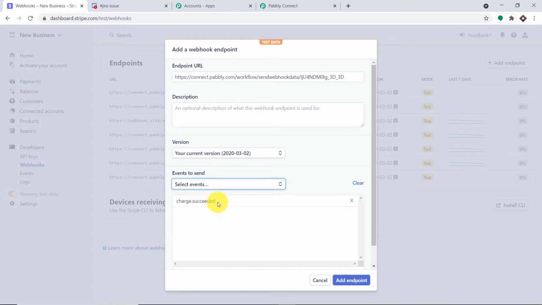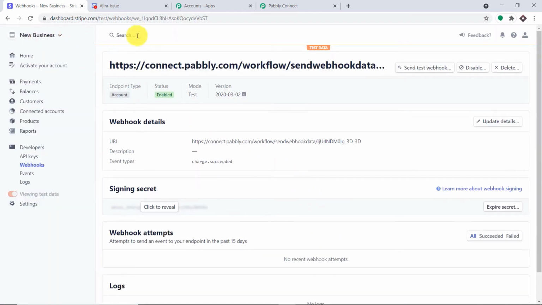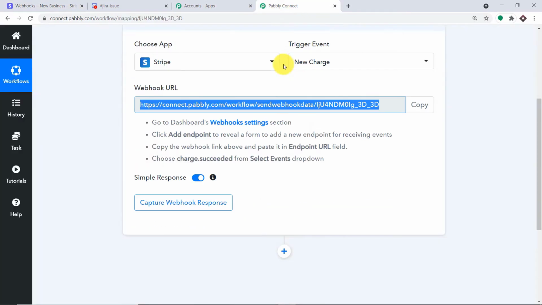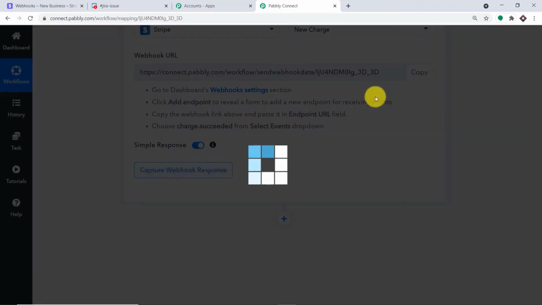Basically the idea is that once the event is charge succeeded, when a payment is made, it will send the data to Pabbly Connect. So let me just click on add endpoint. Okay, so we have successfully integrated Stripe to Pabbly Connect. This means anytime a new payment is made in Stripe, Pabbly Connect has to capture the data. So as to ensure that Pabbly Connect captures this data, let me just click on this button, capture webhook response.